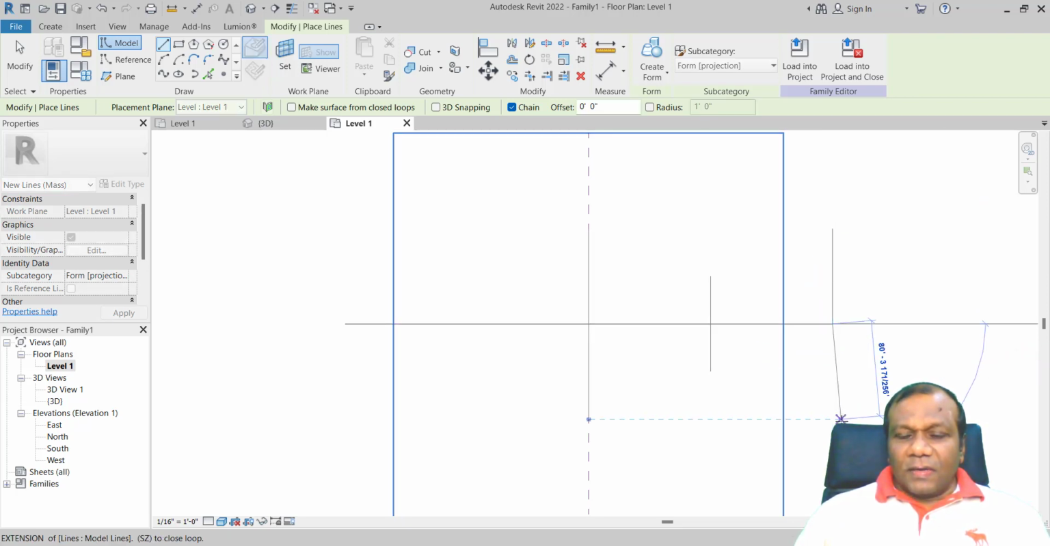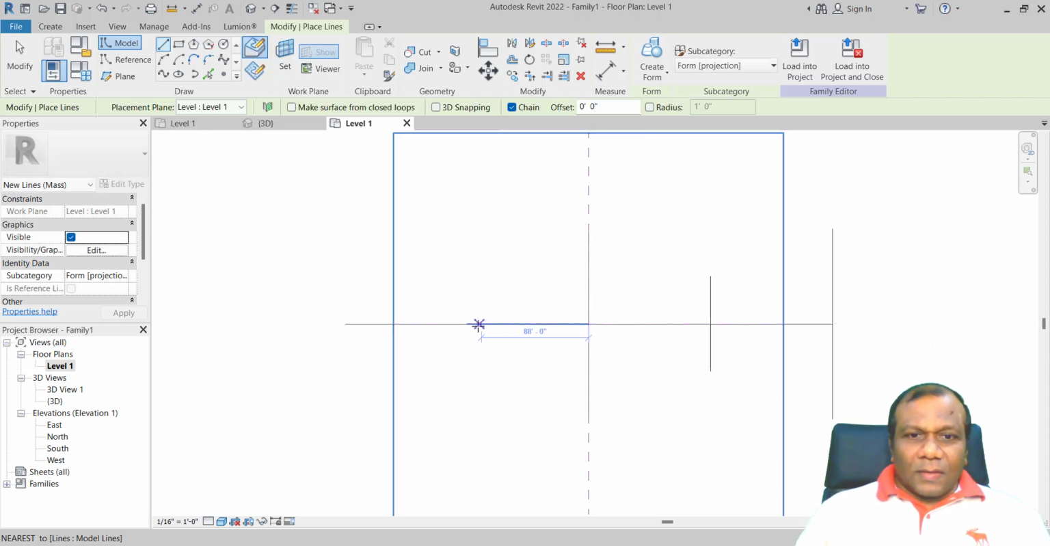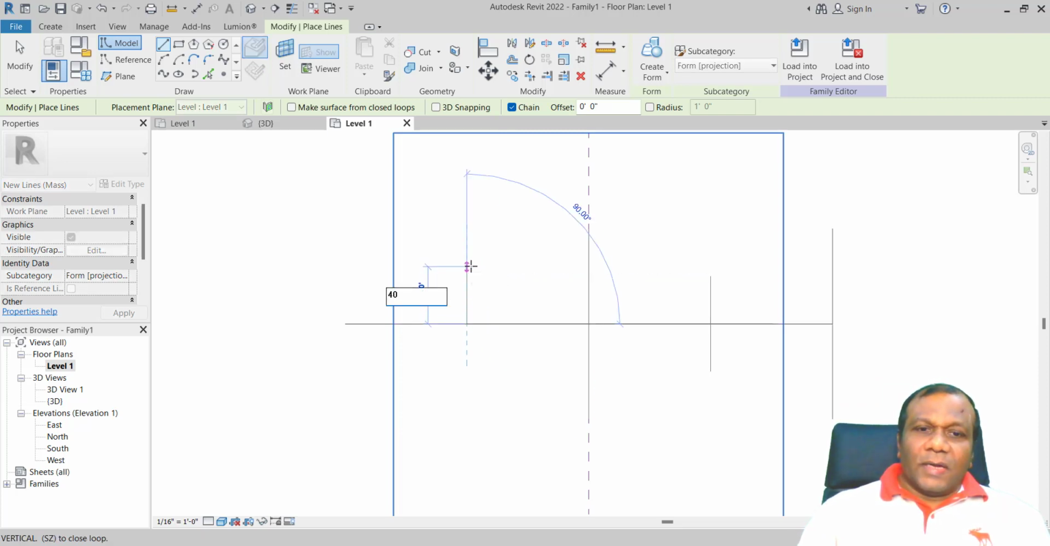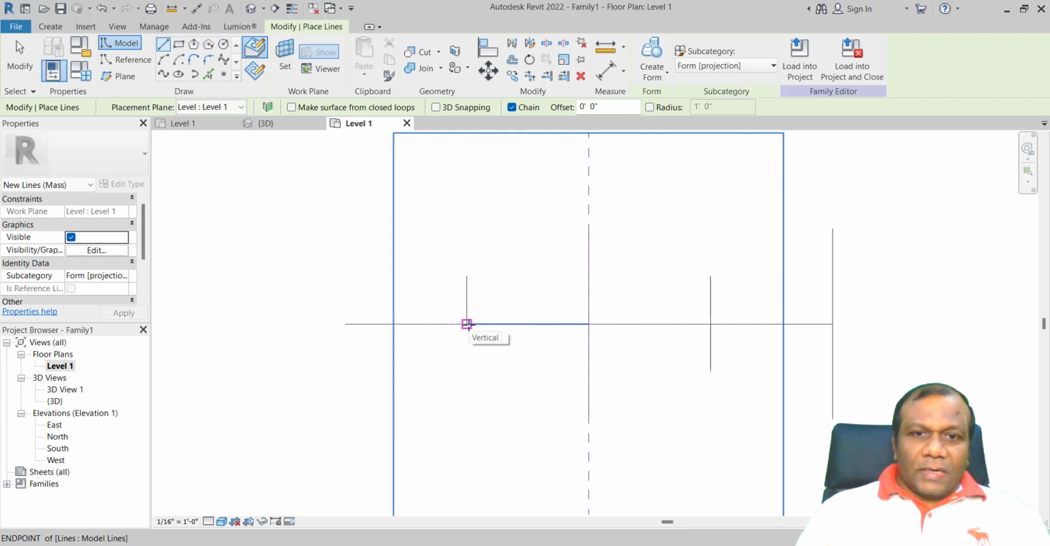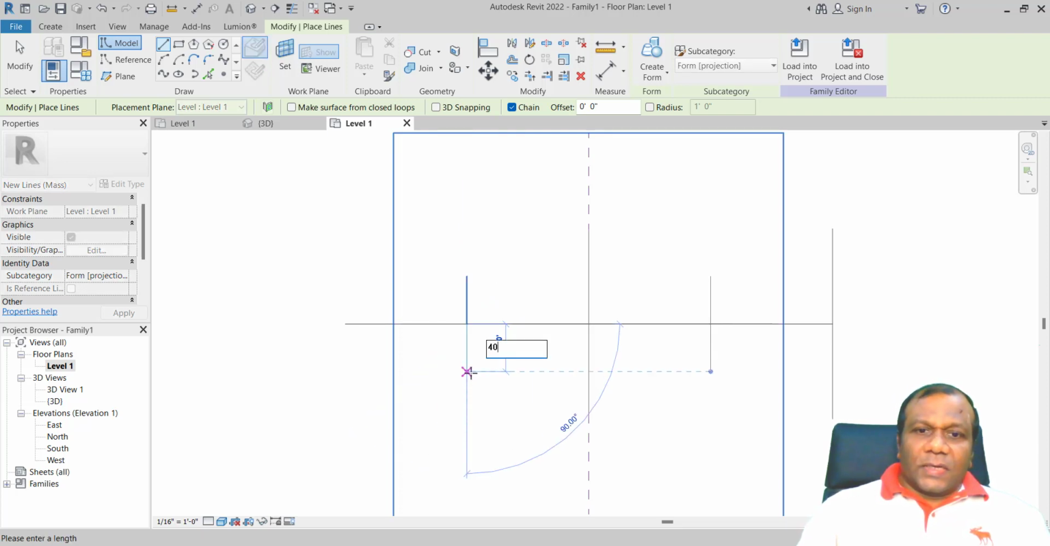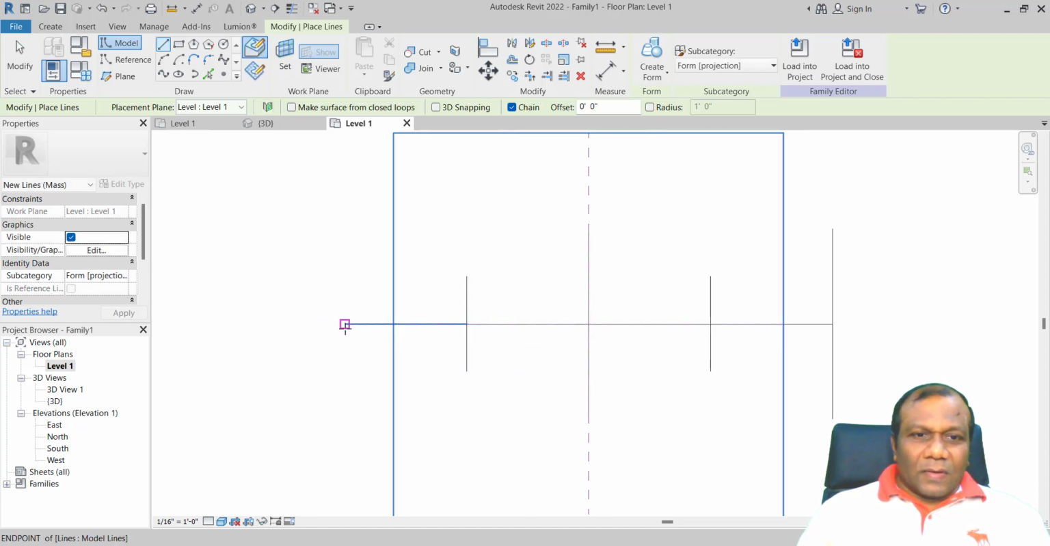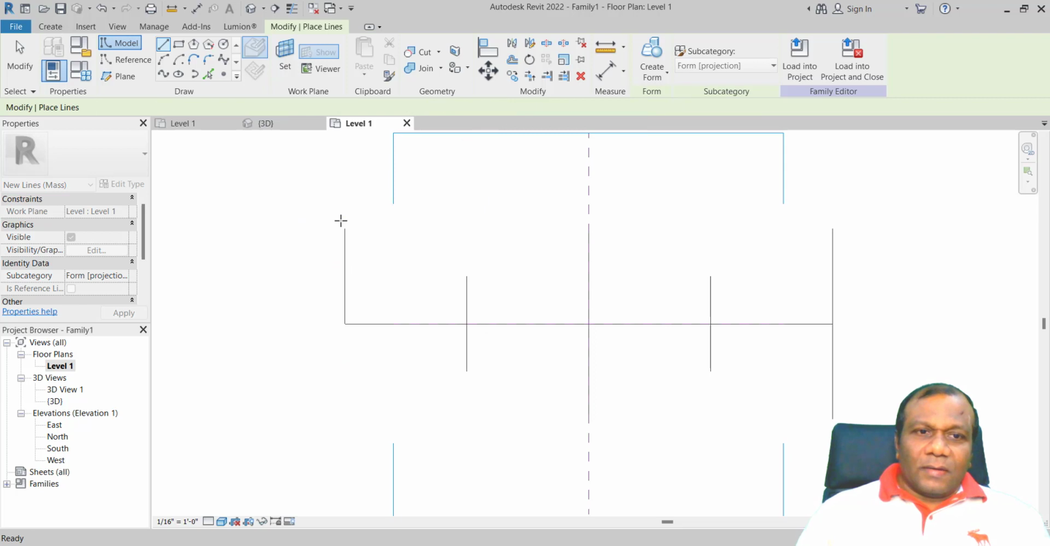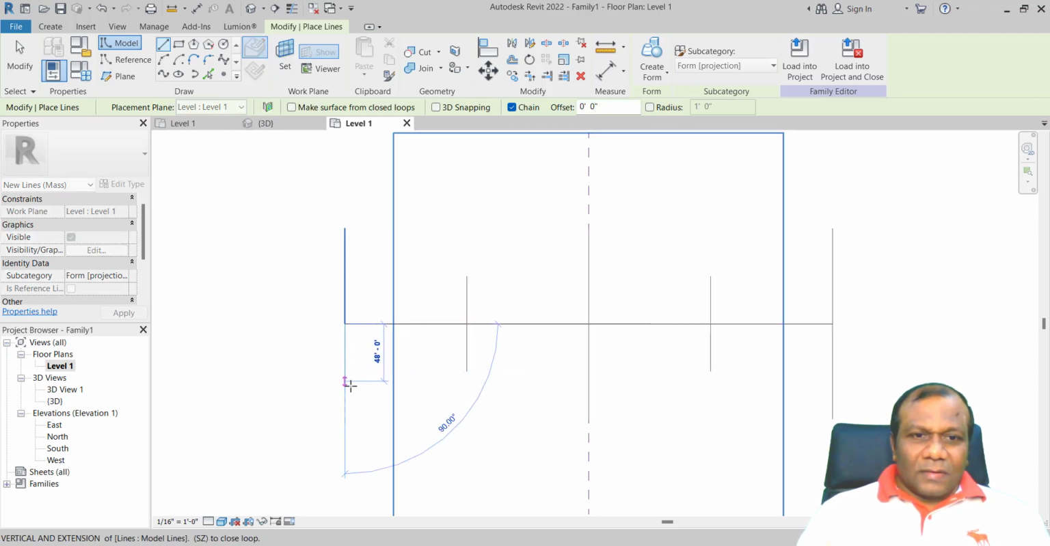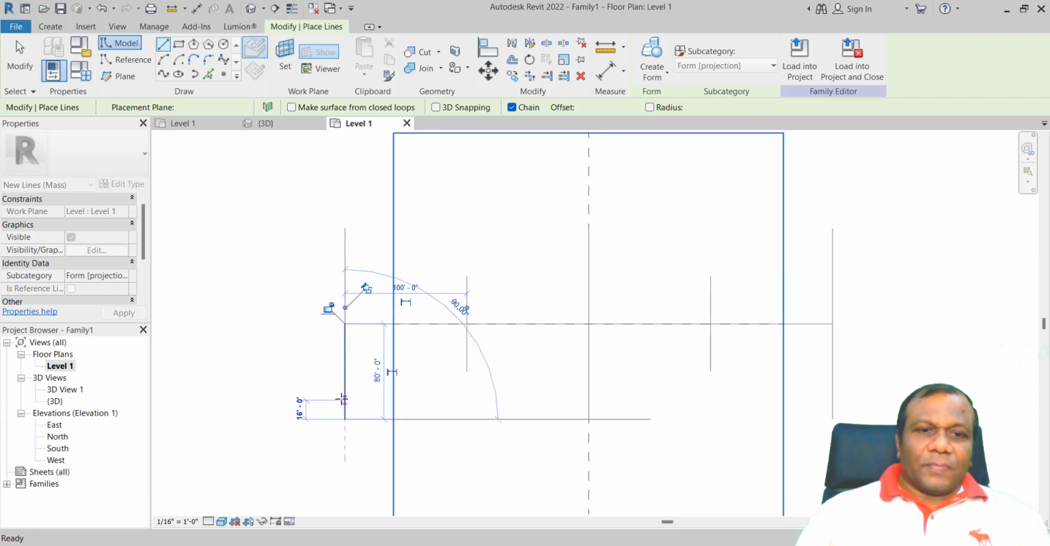Again from this side 80, enter. Again this side 40, enter. Again this side 40, enter. Again here at the end 80, enter. Here this side 80, enter.